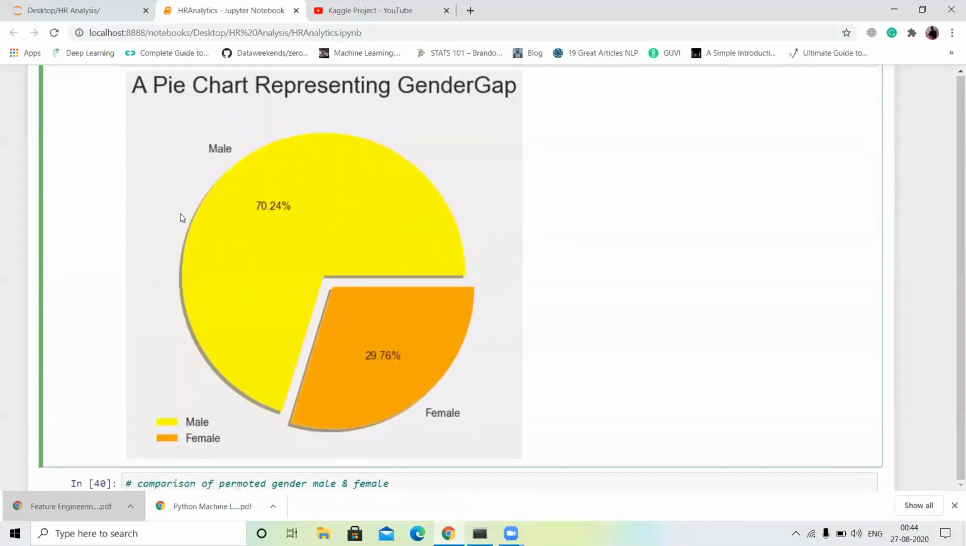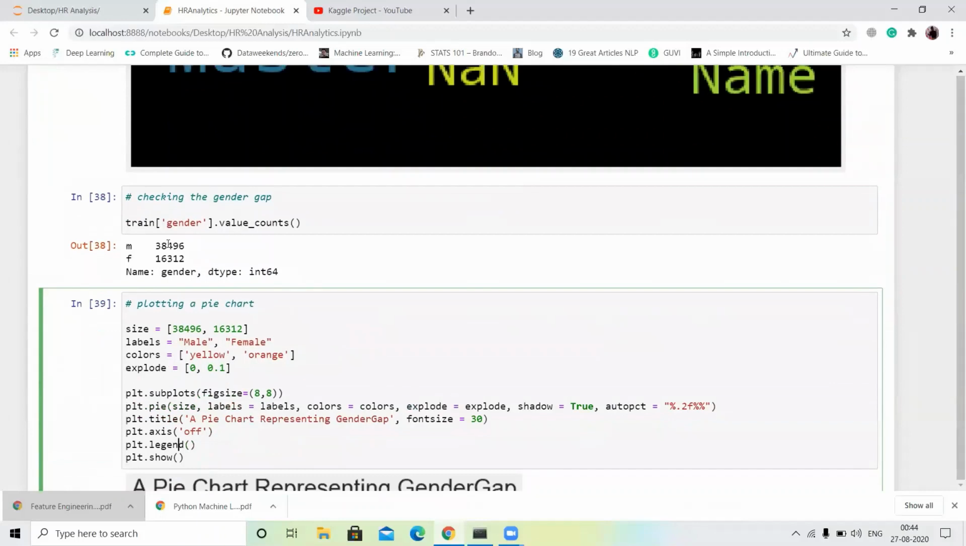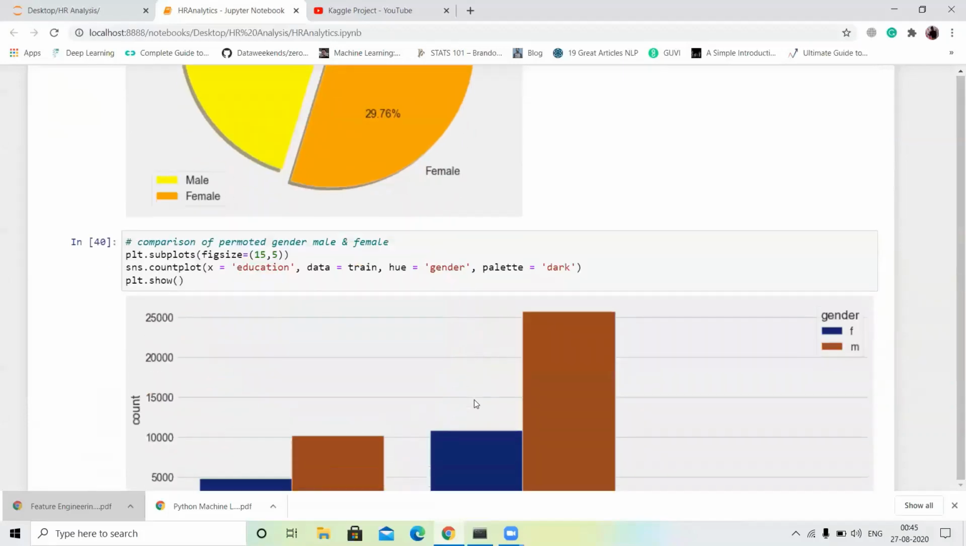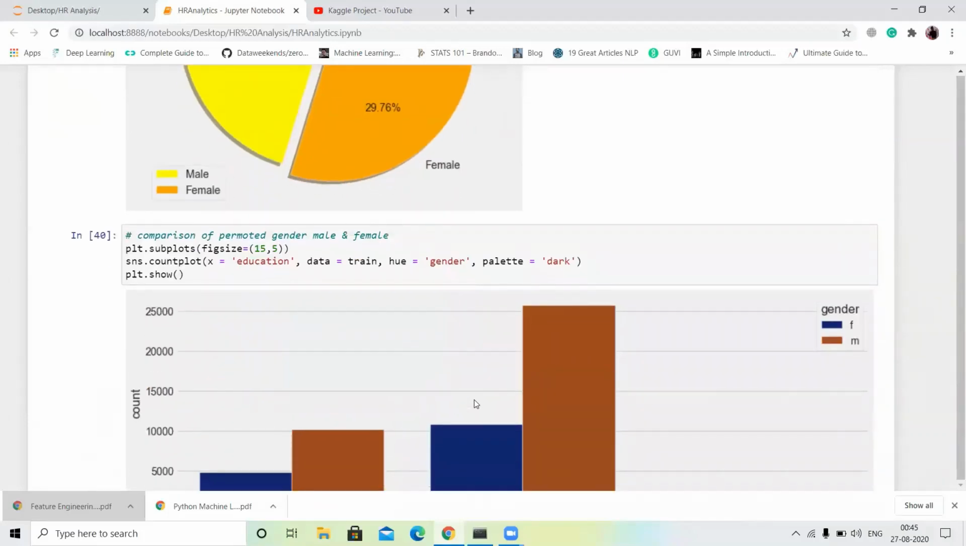And then you can see this is our pie chart, and the maximum gender is male, approximately 70.24% is male in our data set, and 29.76% is female.